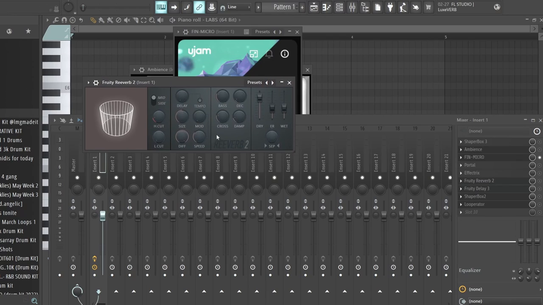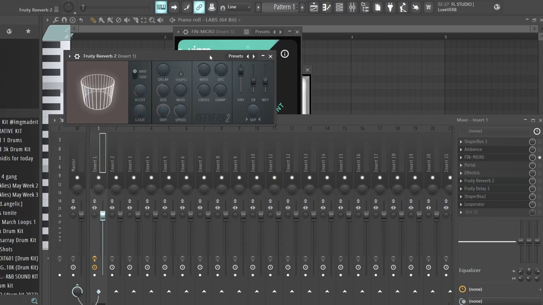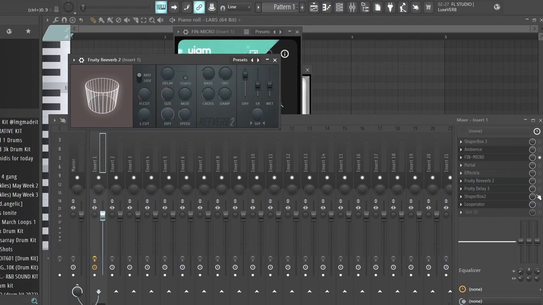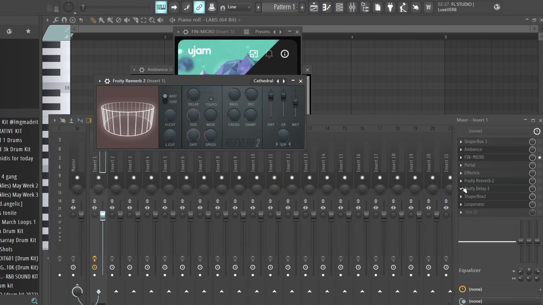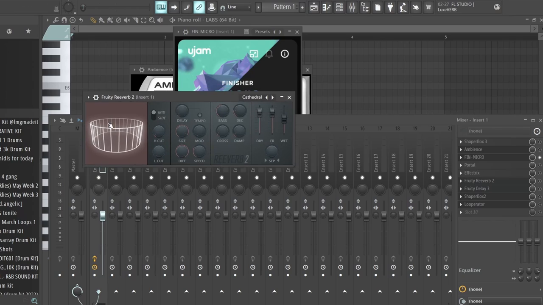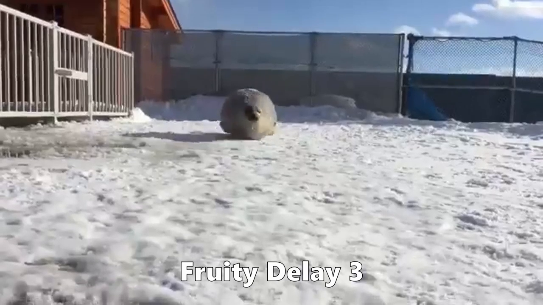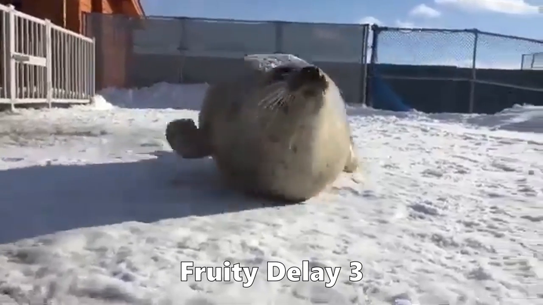Then next up, we got stock reverbs. Usually what I do with this is I either leave it on the default or put it on Cathedral as well and just play around with the mix level. It's just a good overall reverb to have. I usually use this reverb on hi-hats and just play around with the mix level. And yeah, just a good plugin in general.